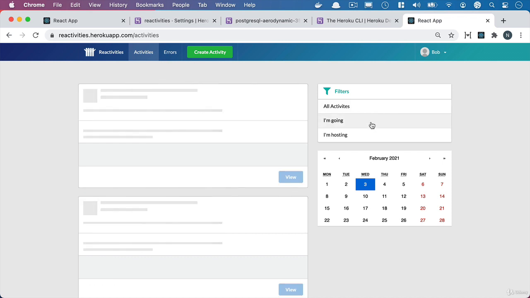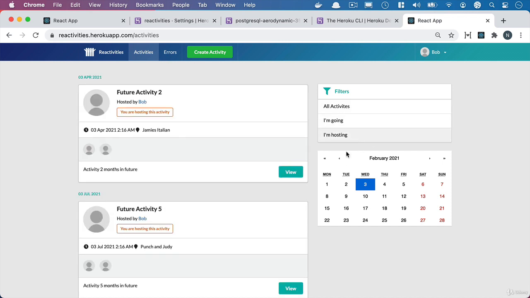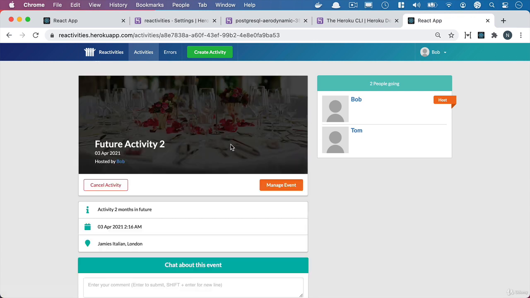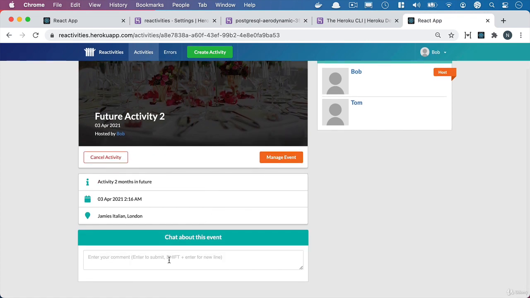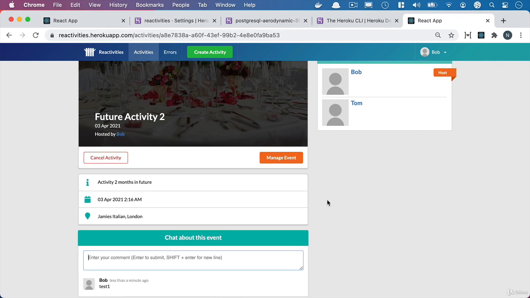And we should have our functionality, so we can go to activities. And if I click to view an activity, okay, there's a bit of loading as the image comes in, but that will be cached in the browser, and next time it will be loaded more quickly. And if I type in test 1, do we have our chat functionality? Yes, we do. But does this mean our application is working?